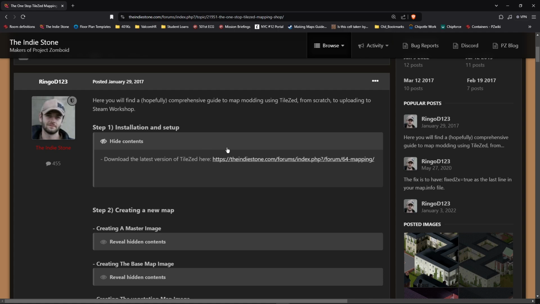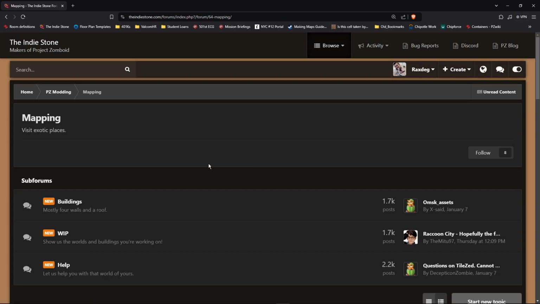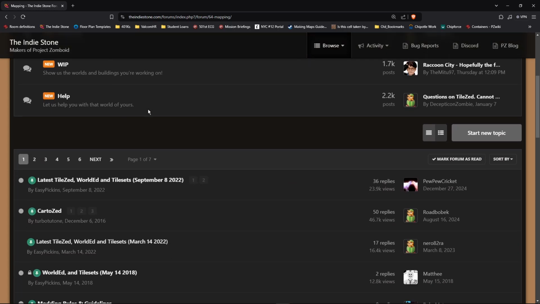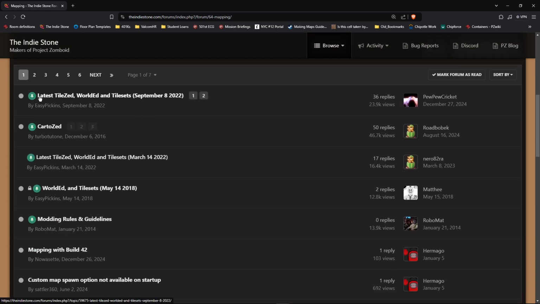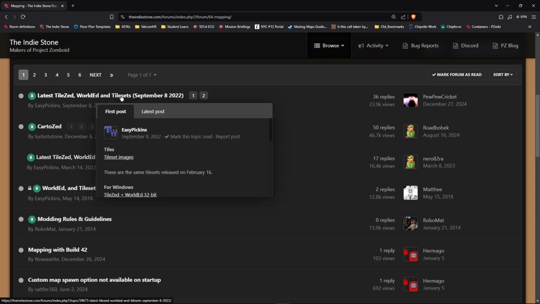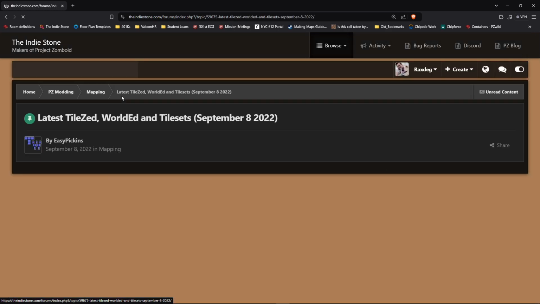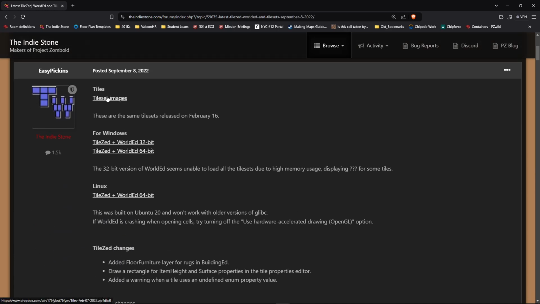TileZ here, and then they give this link. Looks like it's in the forum and 64 mapping. Not sure, but all right. So now that I've gone to what seems to be the mapping section of their page, at the top it says latest TileZ, WorldEd, and tile sets as of 2022. By clicking here, we can find the tile set images.